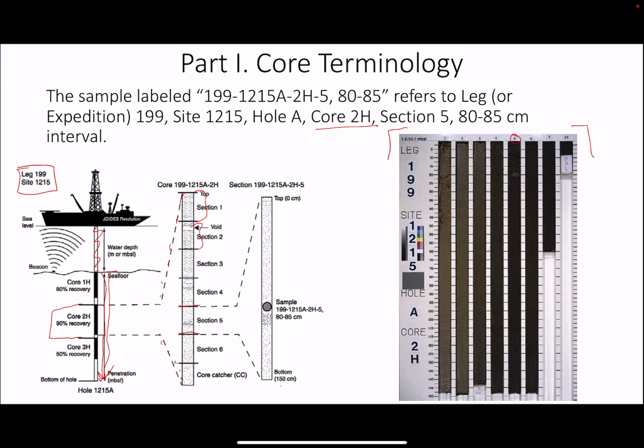So this is section 5 here, and the sample that you've been given is from right here, 80 to 85 centimeters, and you can look here on your little handout. So essentially this piece is what you've been given if you've been given 199-1215A-2H-5, 80 to 85. Okay, so that just gives you a sense of how this works. You can see that it sort of makes sense.